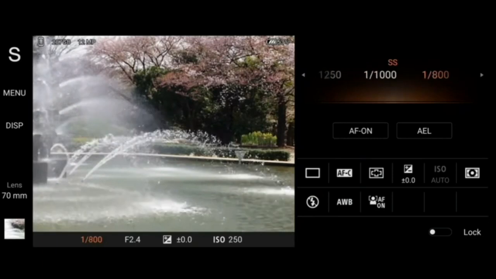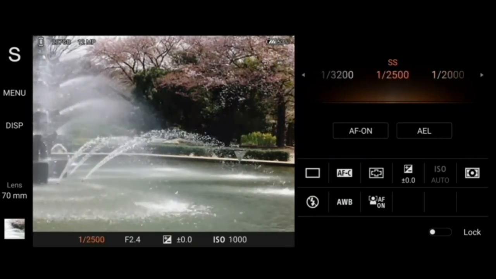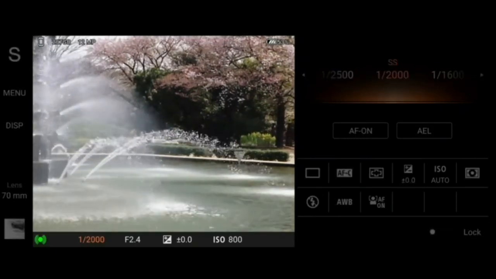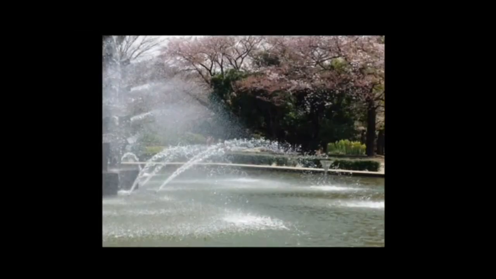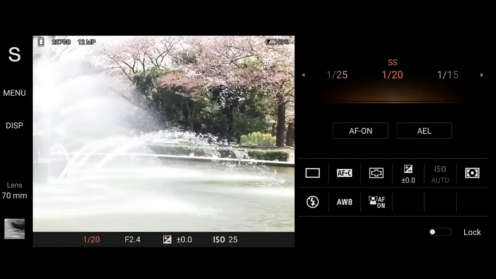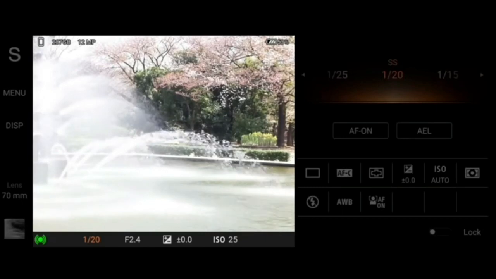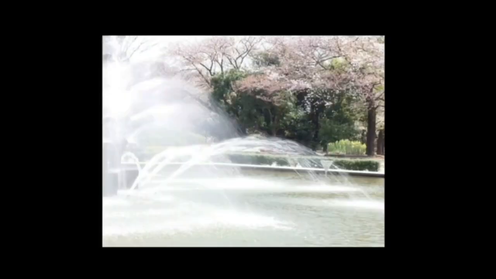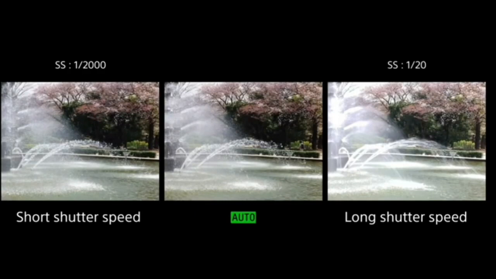Adjust the shutter speed depending on how you want to capture the scene. A fast shutter speed will freeze the moment. With a slower shutter speed, the flow of water will clearly be captured. Different outputs can be seen with different modes and shutter speeds.